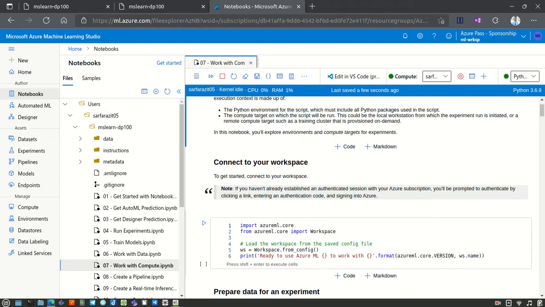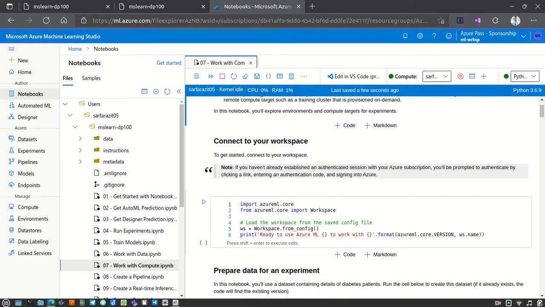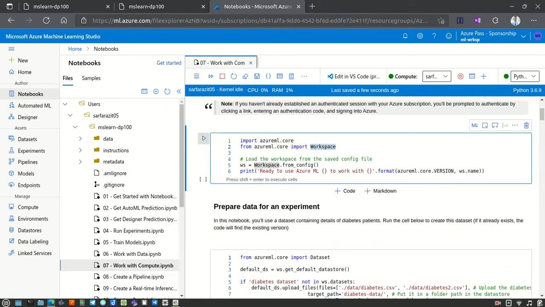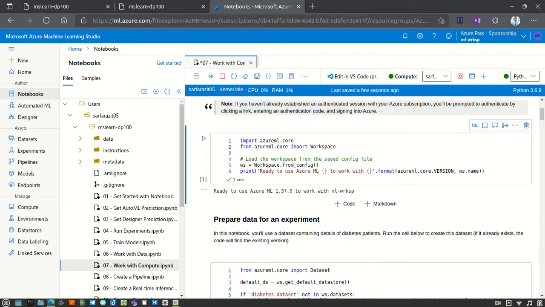Now, first of all, we have to connect to our machine learning workspace. So we are importing the Azure ML Core package and also the Workspace package from Azure ML Core, and then printing my machine learning workspace name and the Azure Machine Learning version. Here you can see the Azure Machine Learning package version as well as my machine learning workspace name.